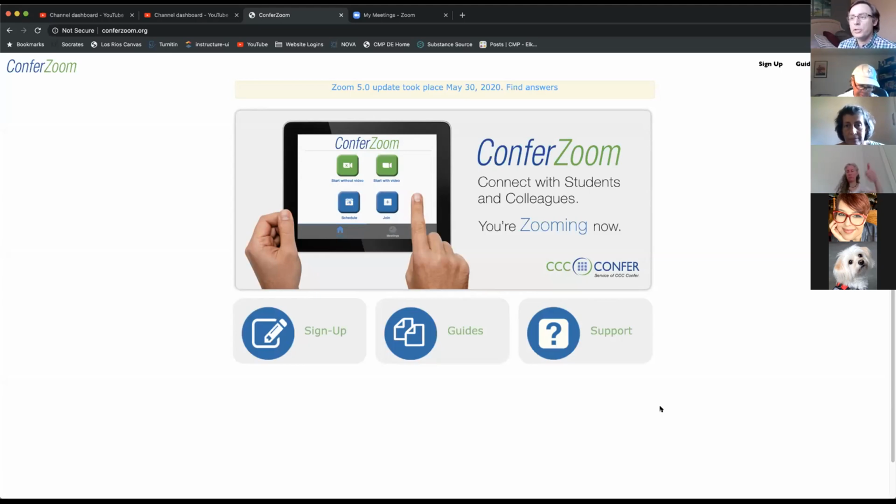So in order for us to use Zoom inside of our class, the first thing that you need to do is to log in and create an account with conversoom.org. And the web URL is very, very easy. It's just conversoom.org. The State Chancellor provides free access to the Pro account of Zoom for all California Community College faculty and staff. So you want to take advantage of that. You don't have to pay for Conversoom.